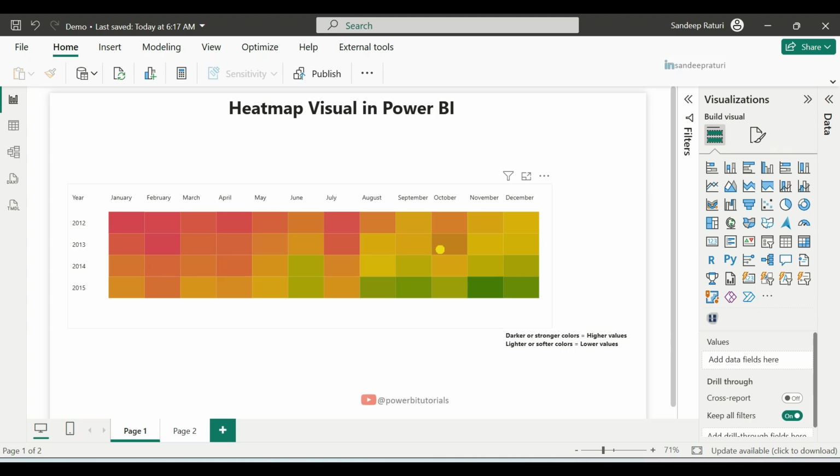Now understand the definition of heat map. A heat map visual in Power BI turns complex numeric data into easy to understand color patterns, helping users analyze and act faster. Now understand why use a heat map. It helps you see trends and patterns quickly, easy to find which area is doing good or bad, and saves time. You don't need to read every number.